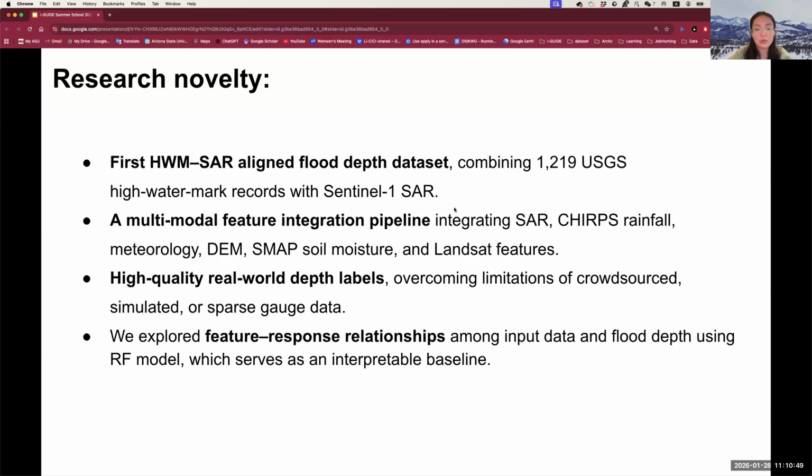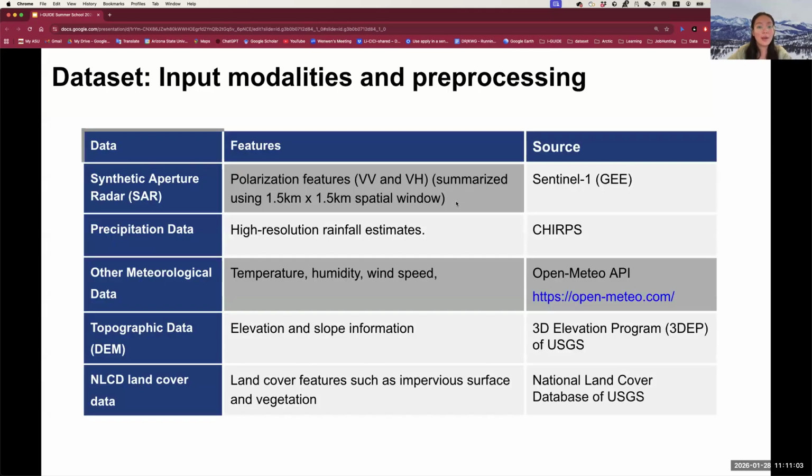We explore feature response relationships among these input data and flood depth using a random forest model, which serves as an interpretable baseline. Then I will pass the detailed introduction of the dataset to my teammate, Tammy. Yeah, thank you. So just as mentioned, multimodality data were used for our research.